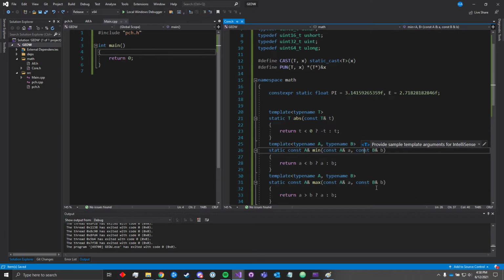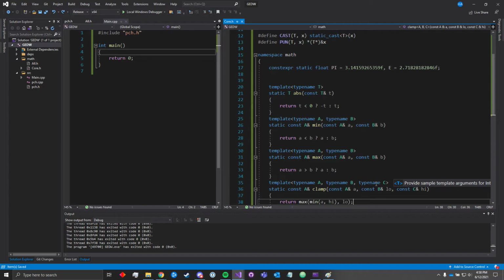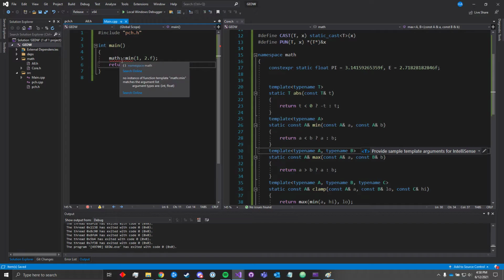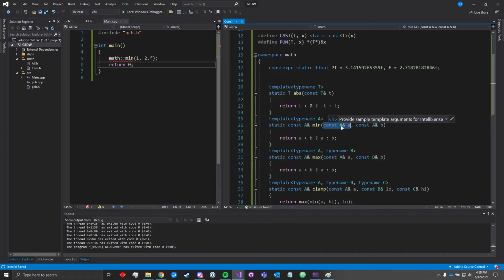Let me redo that and I'll see what the compiler says. If I have math min of 1 and 2 as a float, the compiler is going to yell at me because it says, okay, I've deduced that the first variable is an int, so I'm going to say A is type int. But oh no, the second variable, which is also A, is a float.